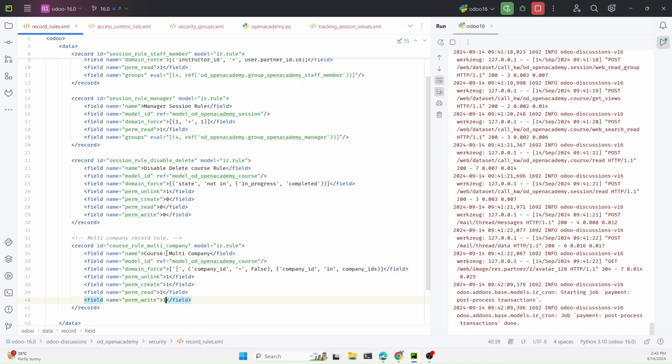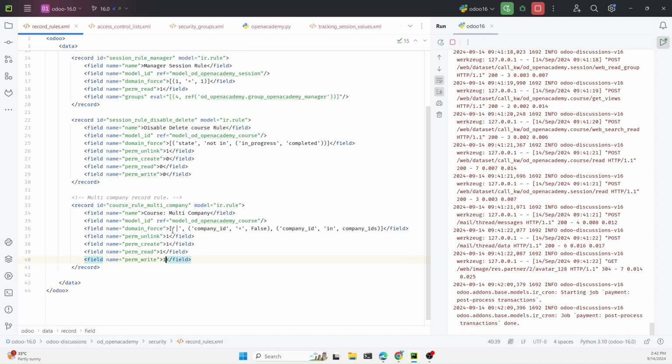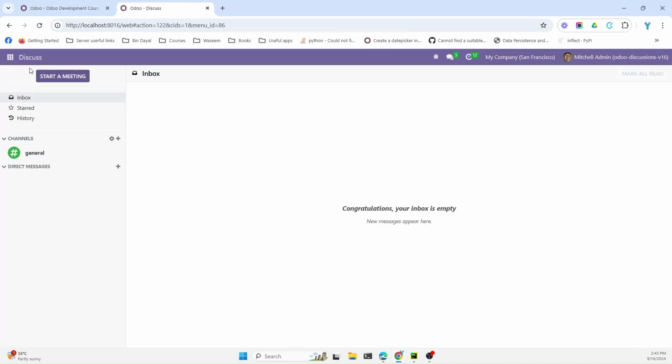One more thing is that multi-company records are mostly global, so it is not specific to any group, because it can be overridden by other record rules. So we should make it global. Let me upgrade the module, and then we will see how it gives the results.